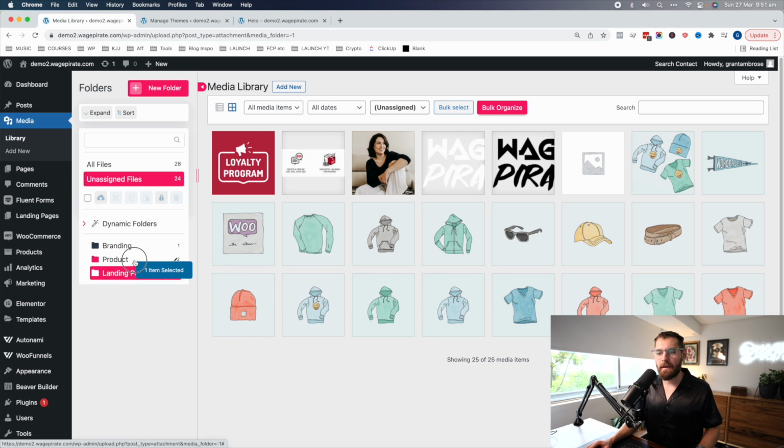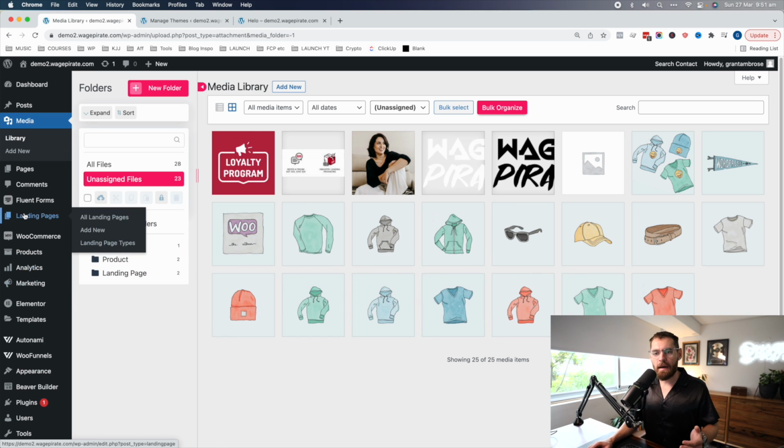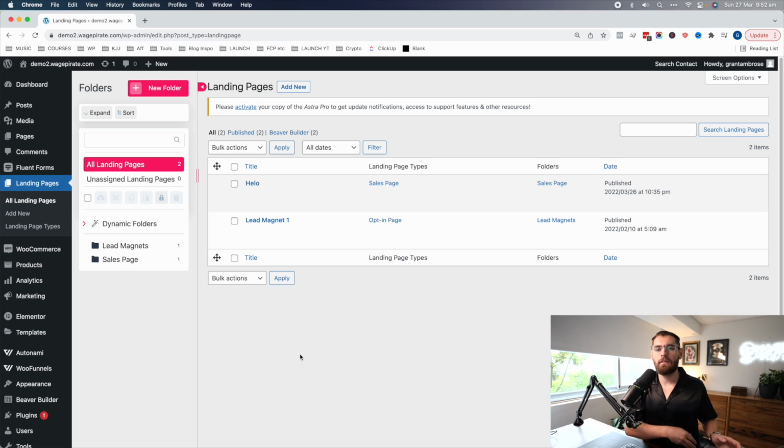And so at any point in time, I just go and make sure they're all in folders. But let's get back and have a look. So that would be what we just set up, the landing page post type here. This is one way to do it, and it's free, as you've just seen, but it's not the best way.